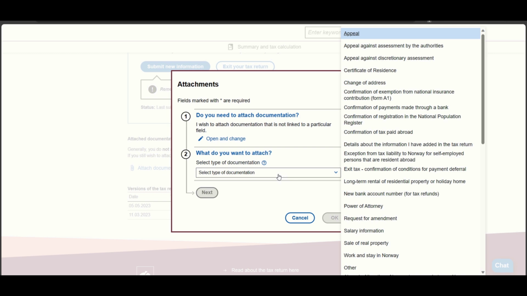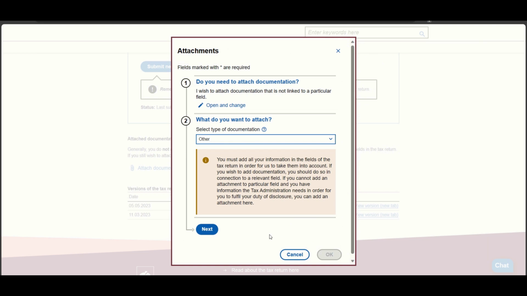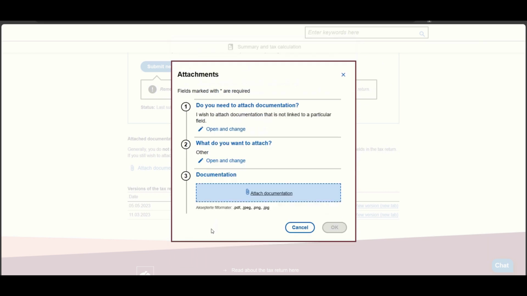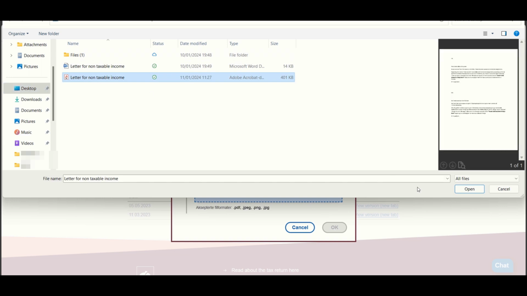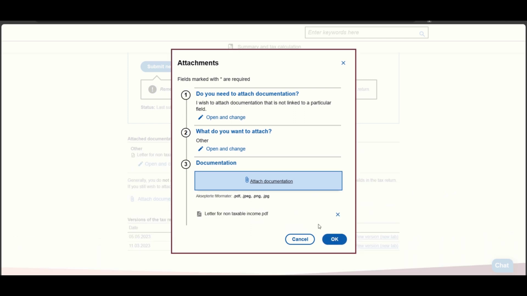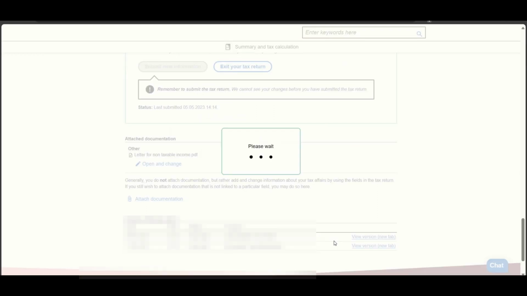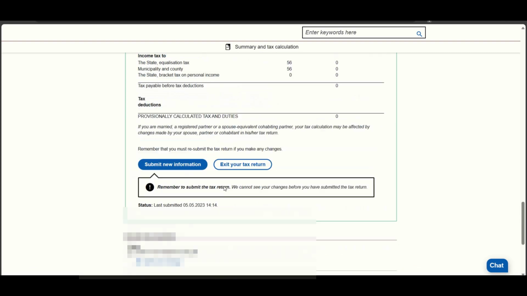Within the drop-down menu, we can select what we want to attach. We choose Other. We are now able to browse our files and choose the letter that we have prepared. Once you have followed the mentioned steps, you're ready to submit the new information.